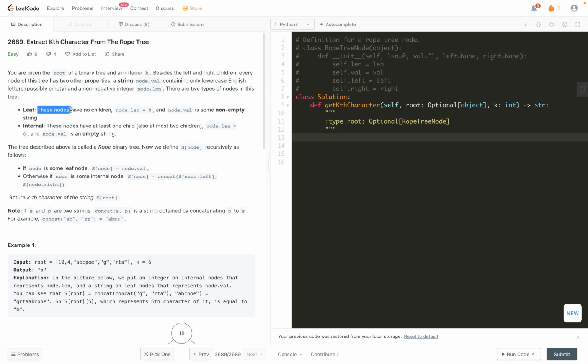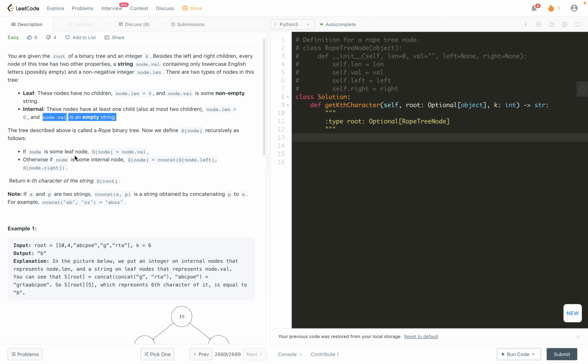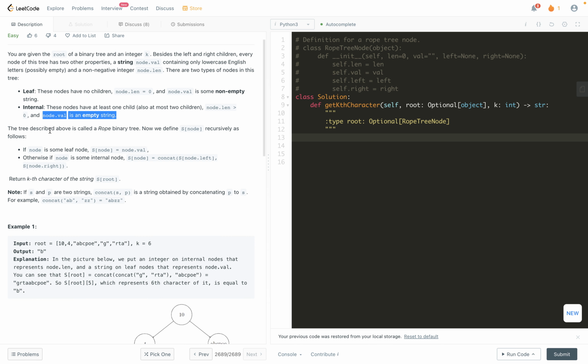For a leaf node, this node has no children, the length attribute is 0, and the value attribute is some non-empty string. And the internal nodes are those nodes that have at least one child, the length is greater than 0, and the node value is an empty string. So the tree described above is called a rope binary tree, and we define a function s.